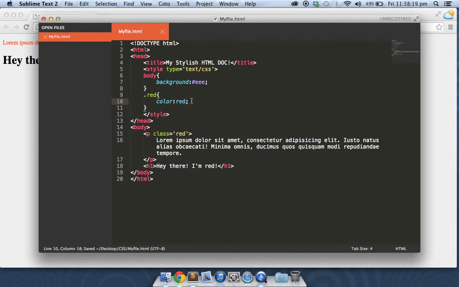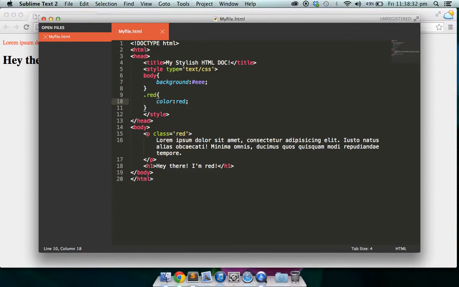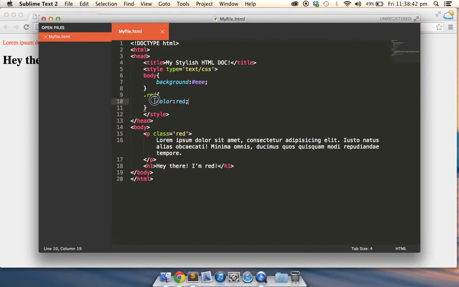Let me just make it easier for you to understand. It doesn't make a difference. This and this is absolutely the same thing. So yeah, that's classes for you. We can have multiple classes, and you might ask why are classes useful. Classes are useful when we are going to put multiple properties in elements, in different types of elements.